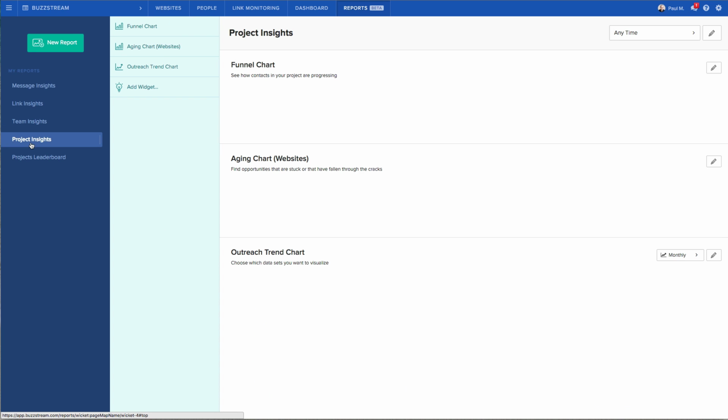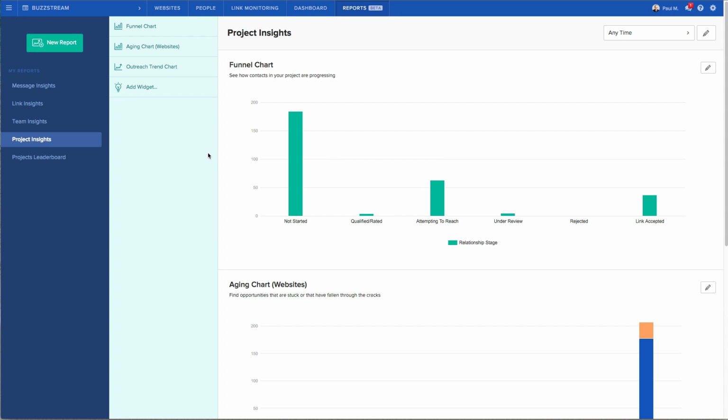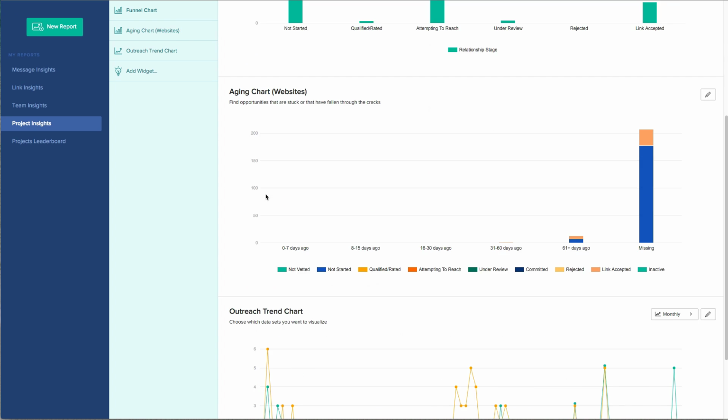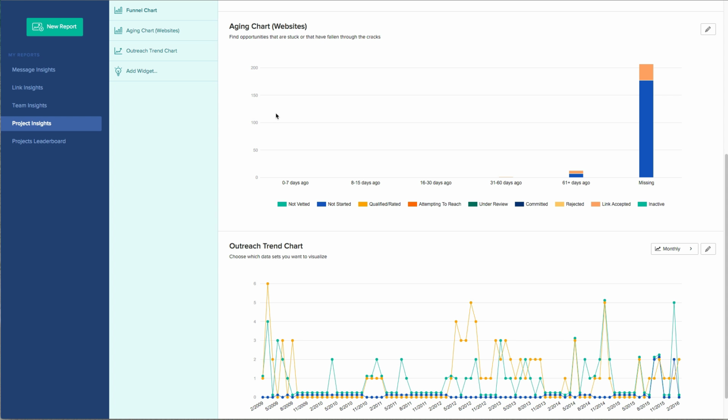Project Insights helps you make sure that the specific project you're looking on is staying on track. So I've got a funnel chart to see where everything is, what I should go work on, and an aging chart to see if things are potentially falling through the cracks. So I can see that, for example, I've got a lot of contacts that have been in the stage, they're not a lot, I only have 7 websites, but they've been in the stage, not started for more than 60 days. Probably want to do something with those contacts.